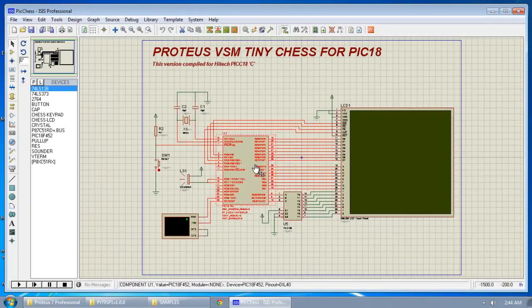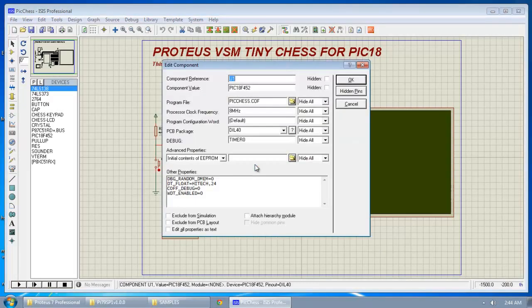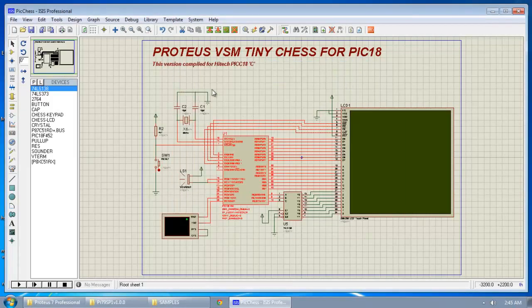You can see the microcontroller here. Double click that, then you can see the code here. It's the hex file, and you can see the crystal oscillator circuit here. And this is the clear switch. If you click the switch, it resets the microchip. This is the sounder.